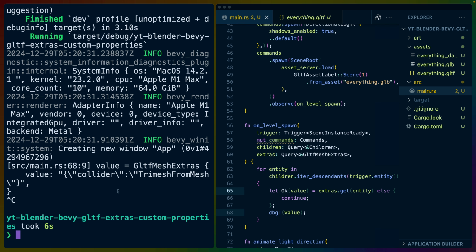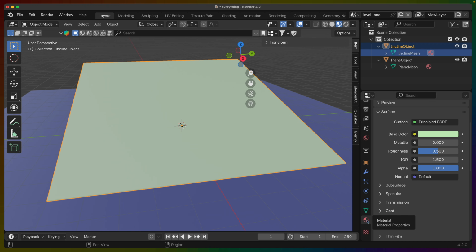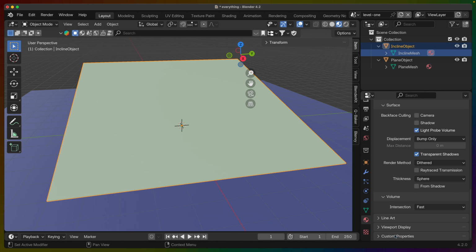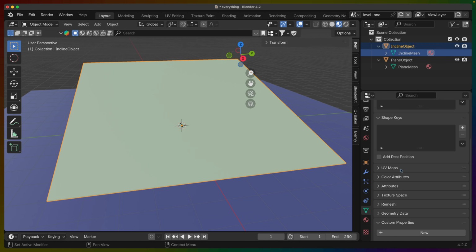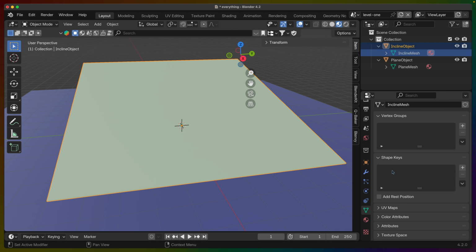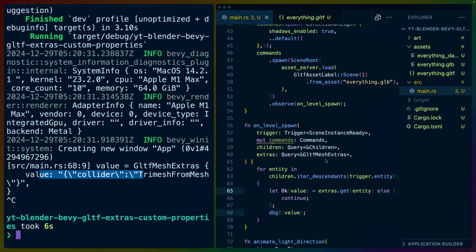We haven't done anything with this data yet, but by putting data into that custom property, we're getting it in this GltfMeshExtras value. Again, just to be clear, if we are on the incline object and we go down to this mesh, this little green triangle, you can also do this for materials, which will also have custom properties, or the object itself, which will also have custom properties. But we're doing it on the mesh right now. So incline mesh, and we've specified trimesh_from_mesh as the collider, which is just an arbitrary string. We could type in anything we want there.